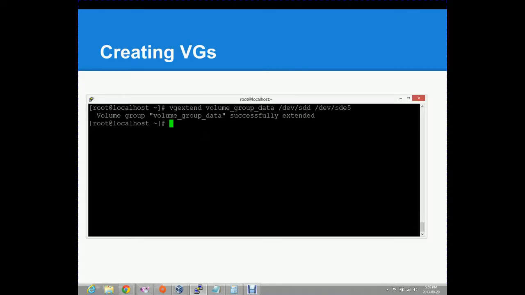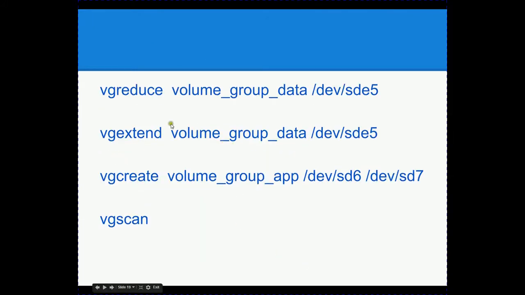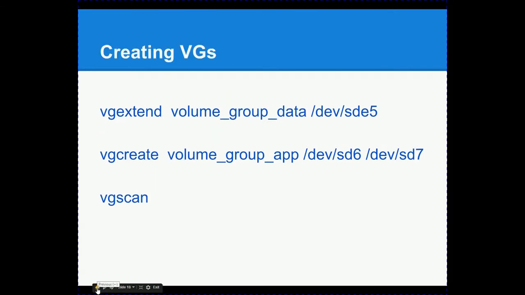And we could also do a volume group scan, and we can just grep the one that we want. Okay, it's telling us it's Linux Volume Manager 2. Okay, good stuff. Alright, so now let's fast forward a little bit here.